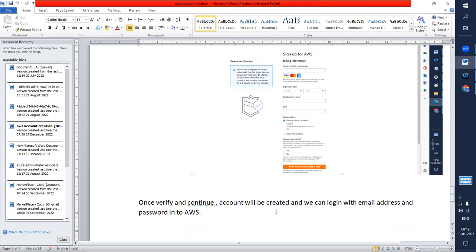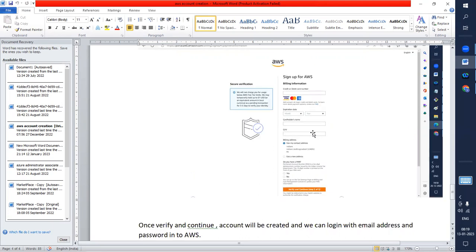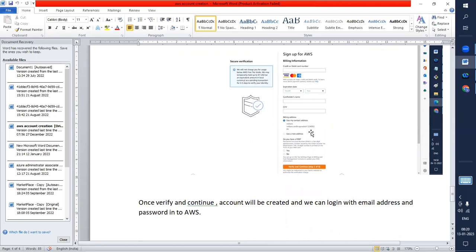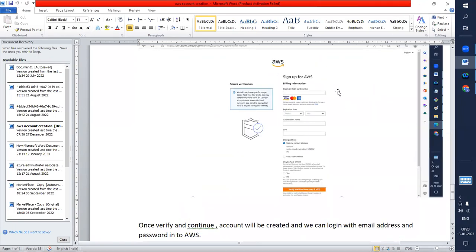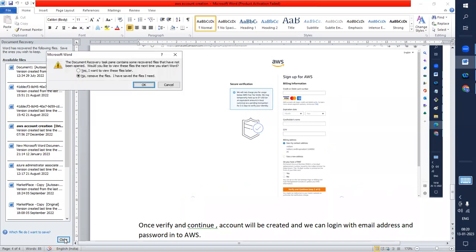So once you verify and continue, the account will be created. We can log in with email address and password. Okay, once you are done with this step, your account will be created and we can log in with email address and password. So this is how we can create an account in AWS. It is a very simple process.